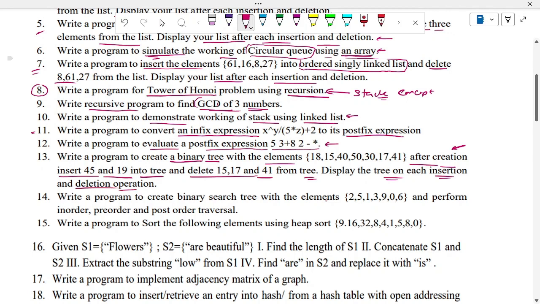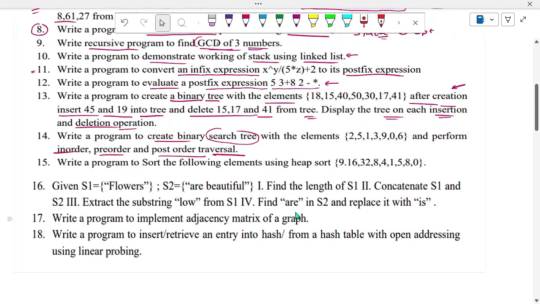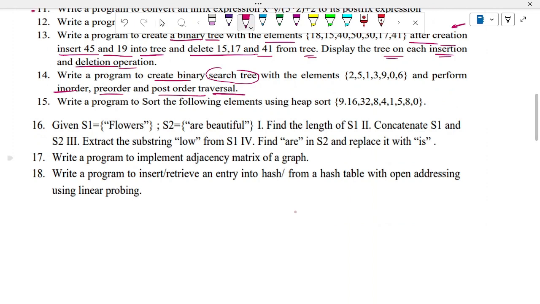Okay, write a program to create a binary search tree. Again the same thing, and perform in-order, pre-order and post-order traversal. This is specially for traversal purposes. Now coming to the 15th one, in total we have got 18 programs.